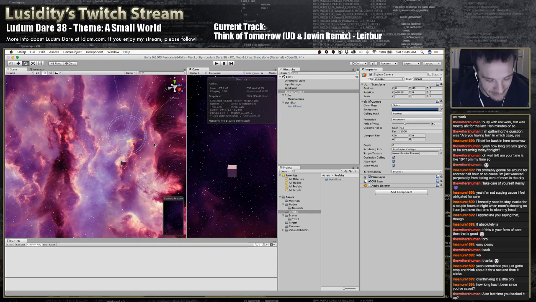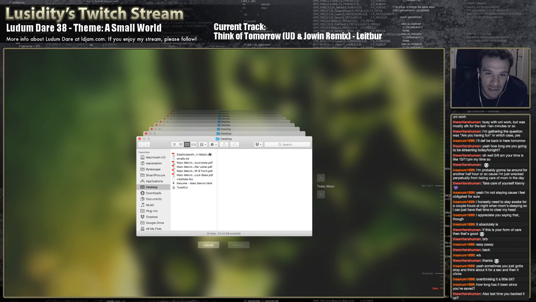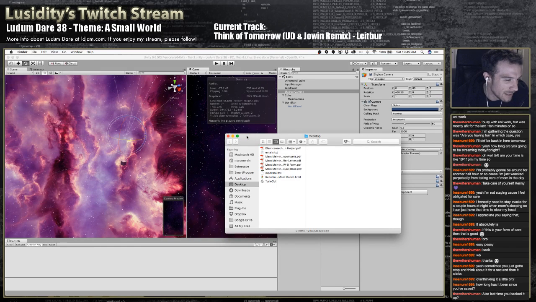I hit Command S on my keyboard almost religiously. And I have Time Machine. Time Machine backs up pretty frequently, frequently enough for me to not have to worry about it. If I go to Time Machine, you can actually see here I can go back in time, right? So I don't know if you could see any of that.